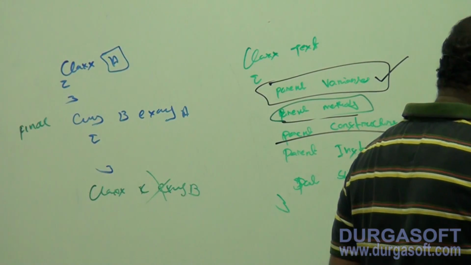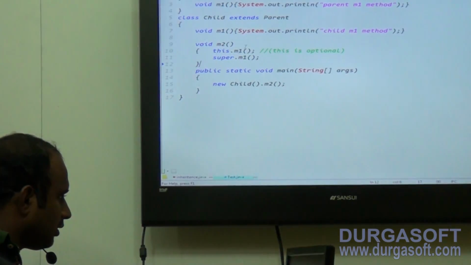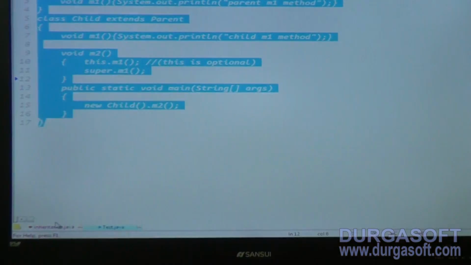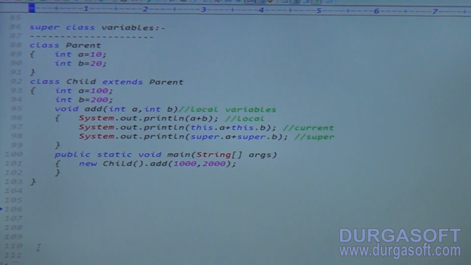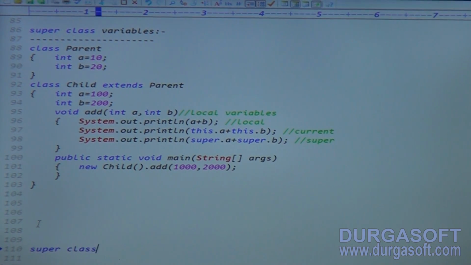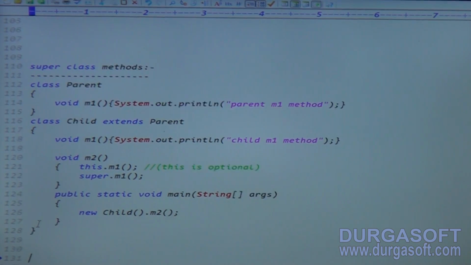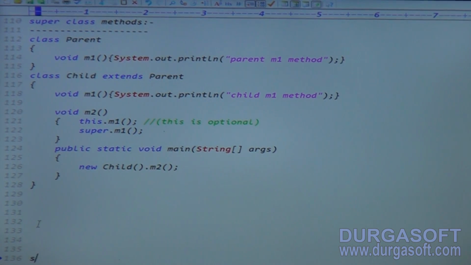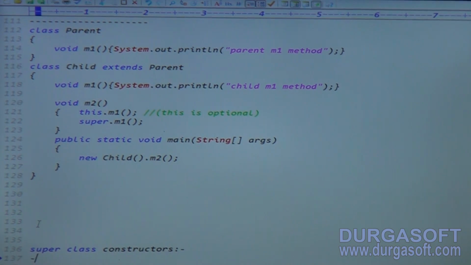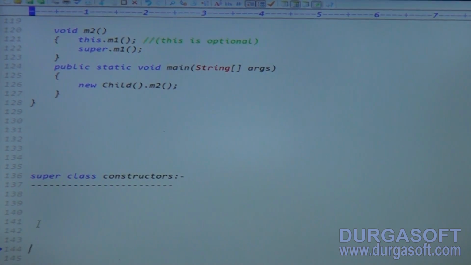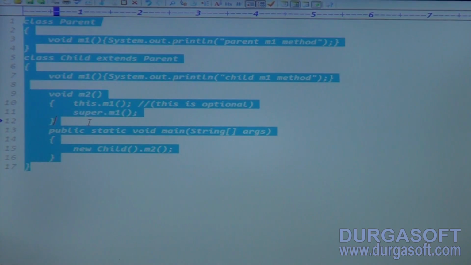Check it. Now this is an example regarding super class methods. If both names are same, then the super class methods. So the next example belongs to super class constructors. Coming to super class constructors, here there is one important point.